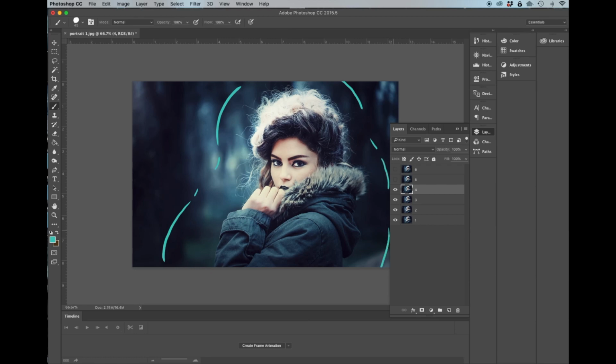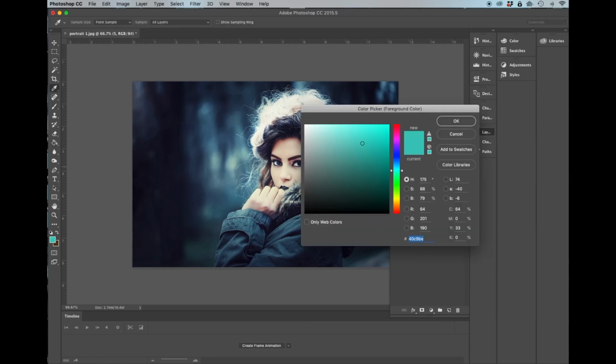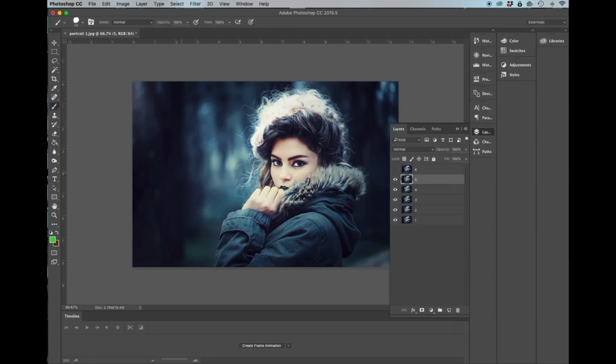All right. So now I'm going to grab another color, but I'm also going to go up to 5. See, now 5 is highlighted. I'm going to unhide it. So now I'm working on 5. Change my color a little bit. Press OK. And now I'm going to draw a little bit further out.